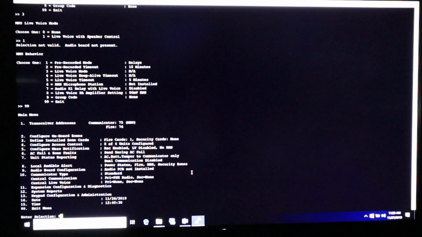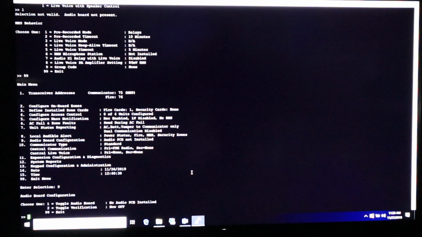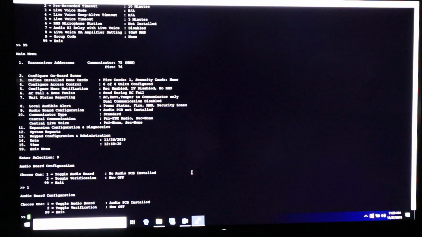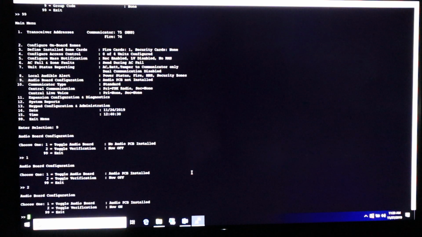So I'm going to go 9 and enter. Number 1, toggle audio board. Right now no audio board PCB is installed, so I'm going to go 1 and enter. Now it's installed, and then I'm going to do the verification for any audio board issues that I have out there. The BTX will let me know. So I'm going to do 2 and enter and enable that also. Okay, so once I've got that, I can go 99 and enter. Back to the main menu.